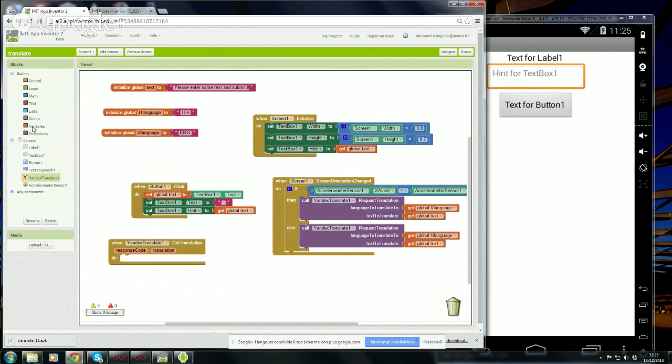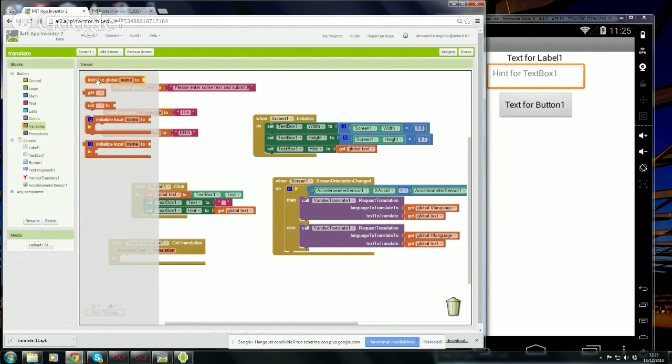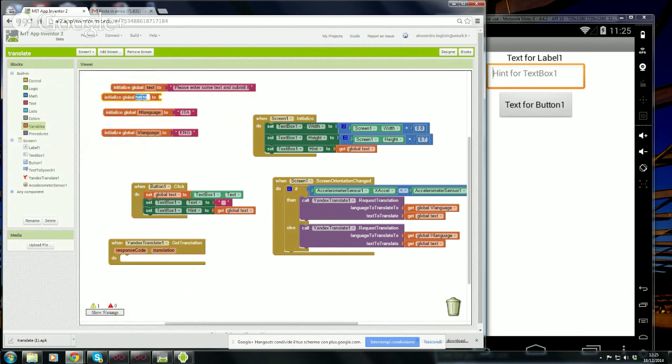So let me take, actually, sorry, not take, but define another variable which is called translated text. We can initialize it to nothing, to an empty string, and then I set this within this block, taking the text returned by this function here.